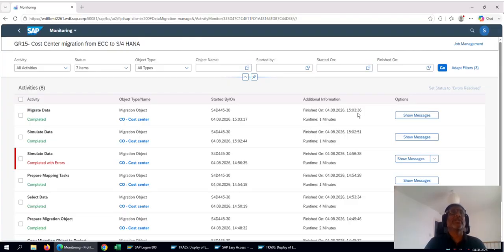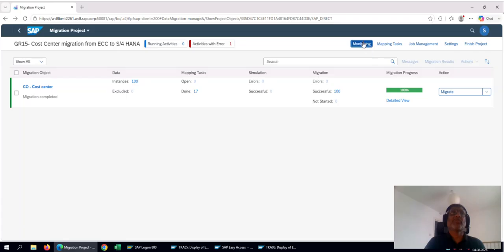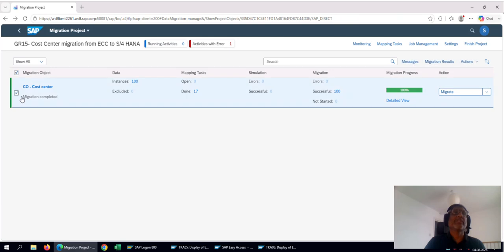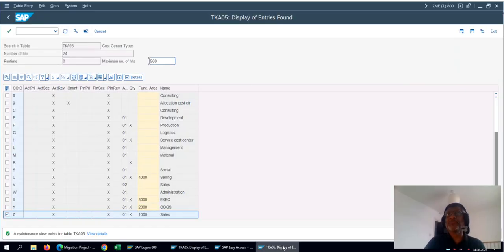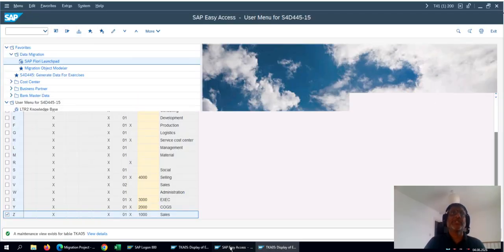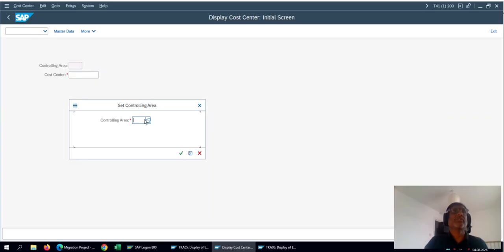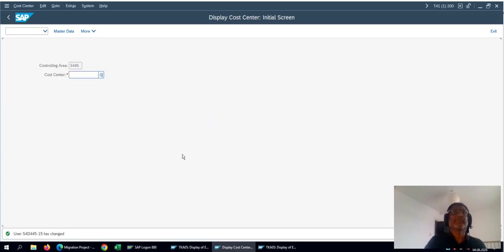Now we'll go to our new system. This is our ECC. We'll see our cost center. Ours is the G15. Can you see here, G15 is our group. So many cost centers have been created here. Let us open one cost center.